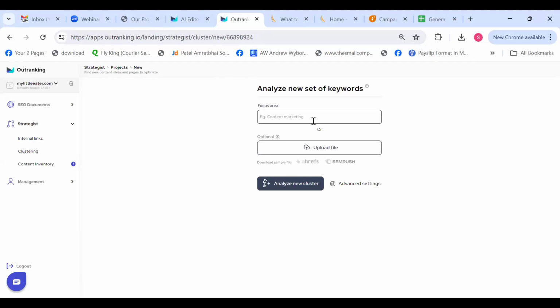So that is something very important, that you organize your structure in a way which will help you to put up your content strategy in a better manner. Now enter your focus area, or if you want to upload a file from SEMrush or Ahrefs, don't enter anything here. Simply click here and this is going to download a file for you. Just copy paste the data from SEMrush and upload the file here. And that's it. Don't leave this focus area empty and just click on analyze new cluster.